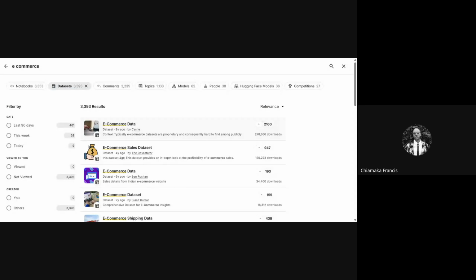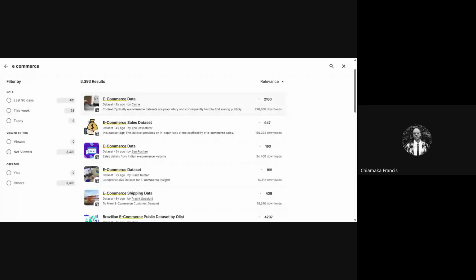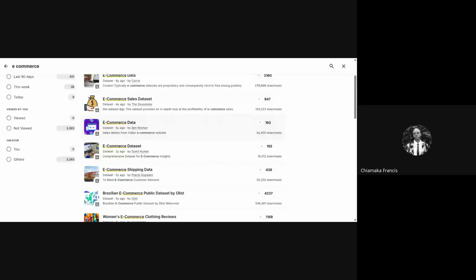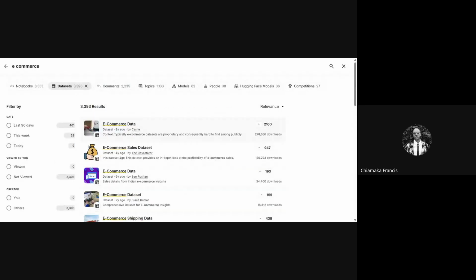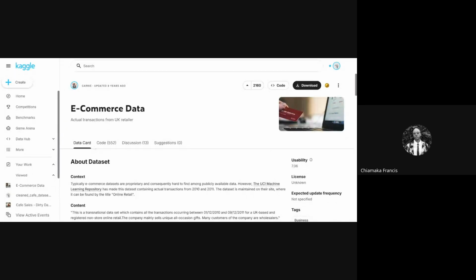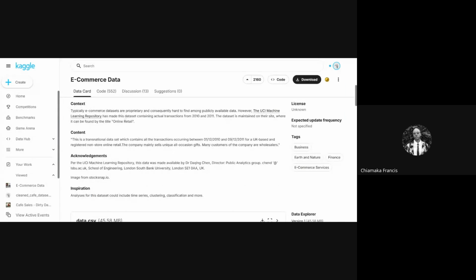Then let's look at this one. 9 years ago. Okay, what is the highest? Okay, let's look at this e-commerce data. So this is what we have. And once you come to Kaggle, the first thing you see is the About. Now, this context, it is typically an e-commerce data set.